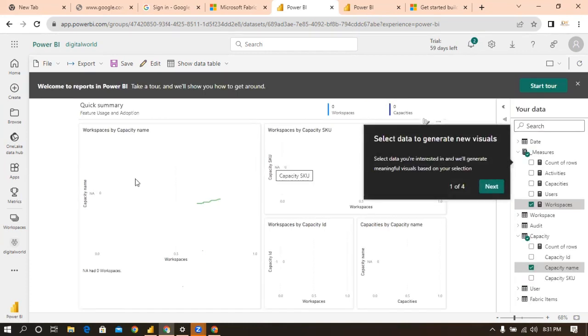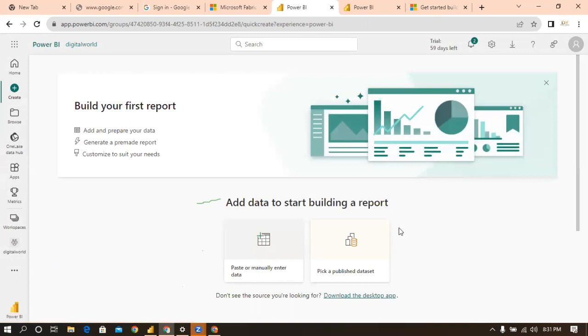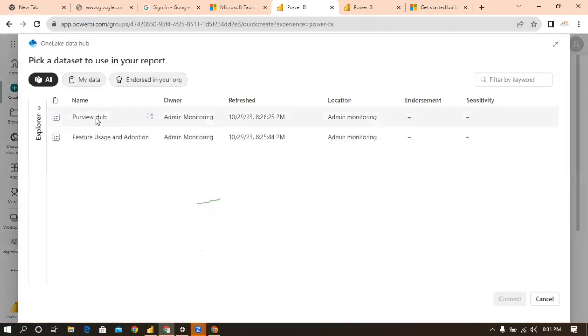This is a report it created for me with the data I have there. I did not really add in any data here, so I'm just going to click don't save. Try to remove that. But if I come here, I have more data I can use, like this preview hub. This one is one of the data sets that they have there.